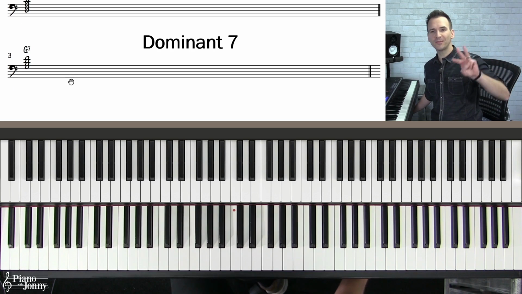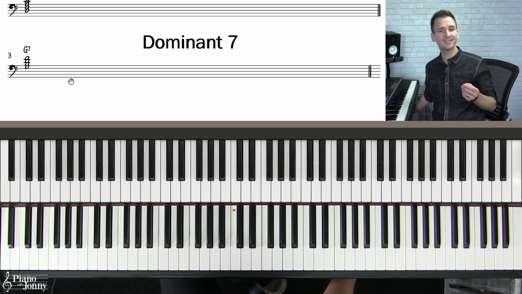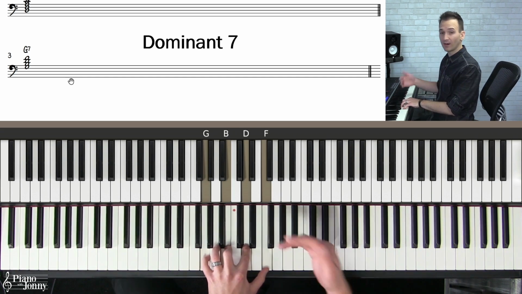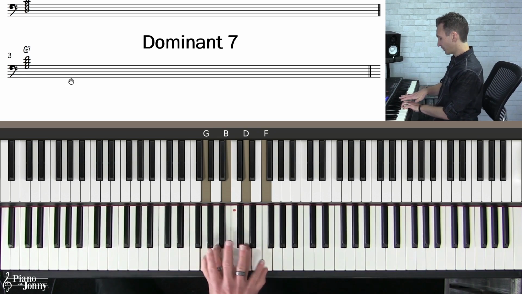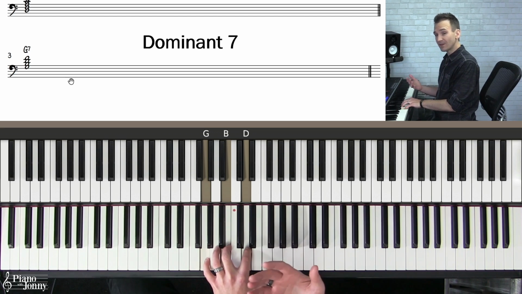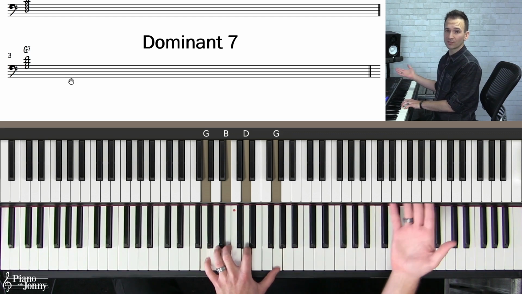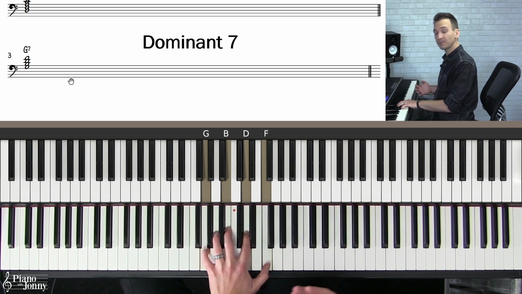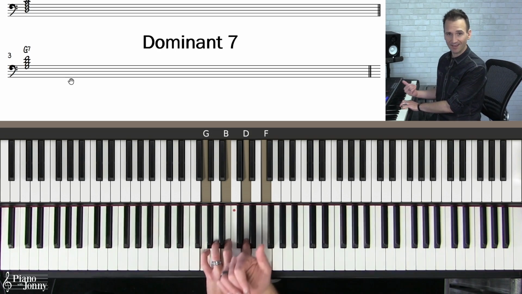All right, the third most common chord you'll see in jazz is what's called a dominant 7 chord, and we're gonna play this chord on the G. All right, so this is basically a major chord on the bottom, and then for the 7th, we're gonna add the note a whole step below the root. So we take that G, we come down 2 half steps, and you have what's called a dominant 7 chord.